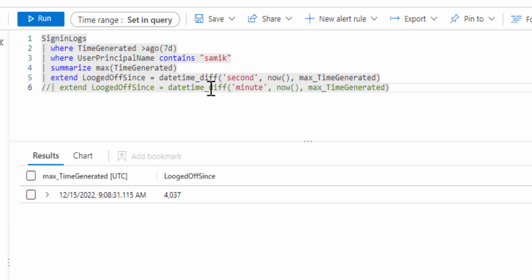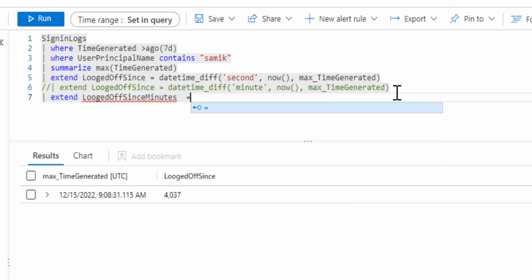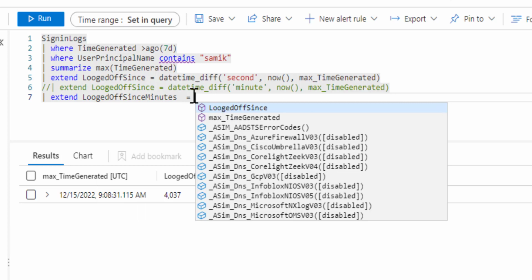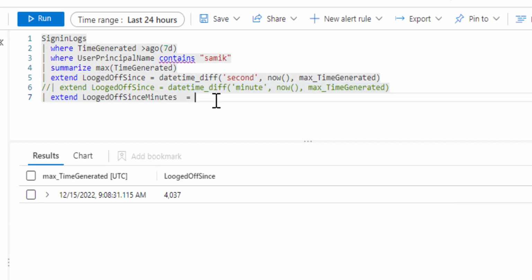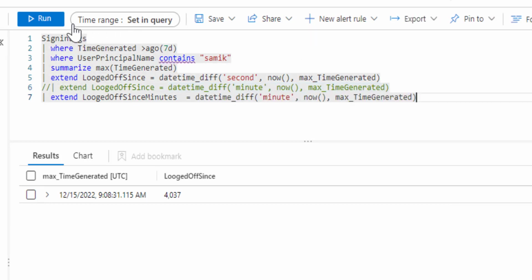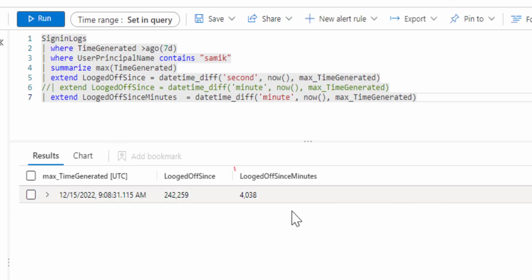Now to extend it a bit further, let us take the extend option, and we extend with a new column wherein we directly specify that we will be finding the difference in minutes. So we copy the previous line and paste it here and run the query. Once we do so, the result shows a different column, logged off since minutes.